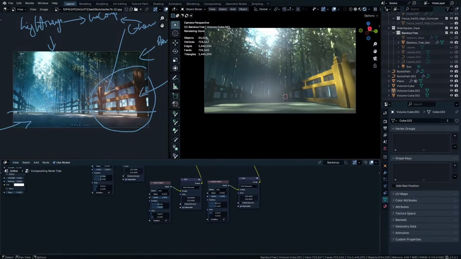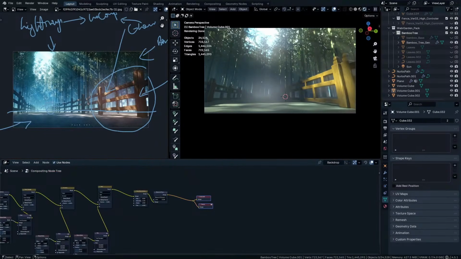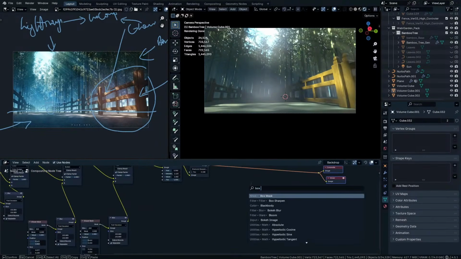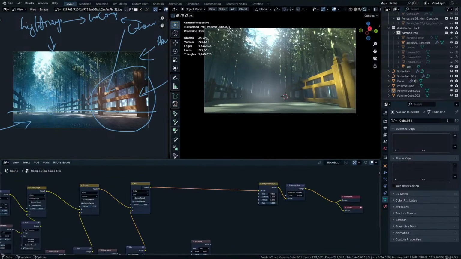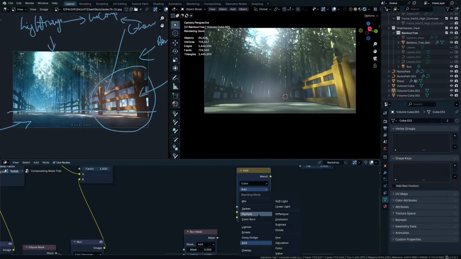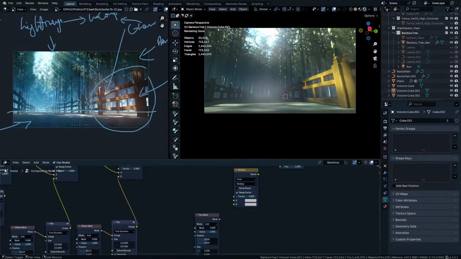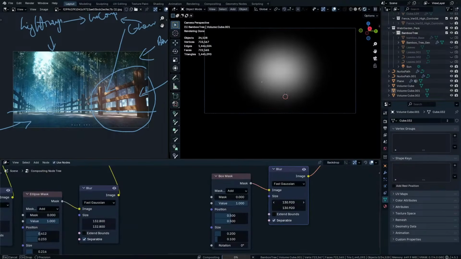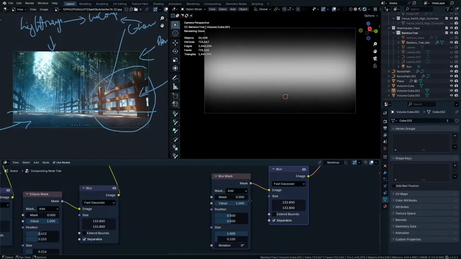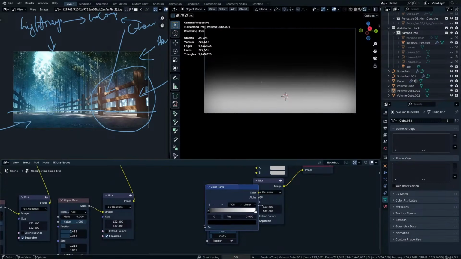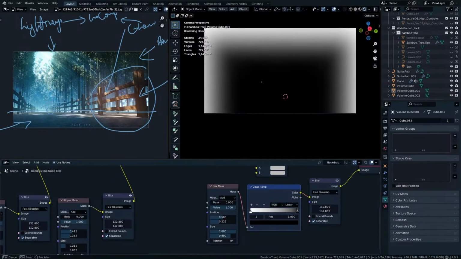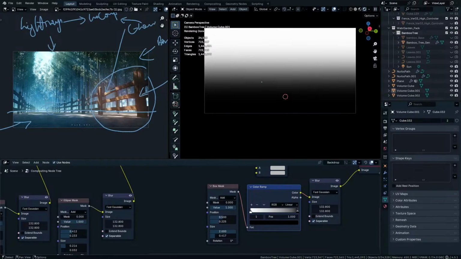Ah, yes. You've got it. We need a box mask. And I need a multiply. Okay. Multiply. And I want this fast blur. Yeah, maybe like, and size it like, and position it down. And I want a color ramp so I can flip the colors. Scale it up a little bit. Yeah, that's good. Just move it down.